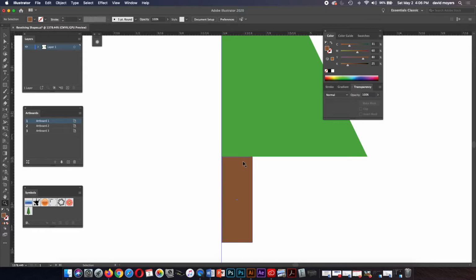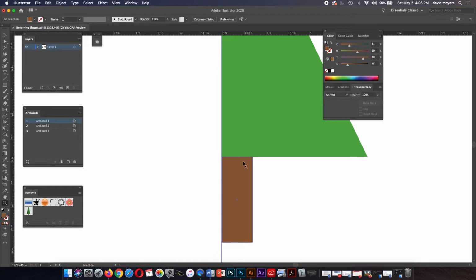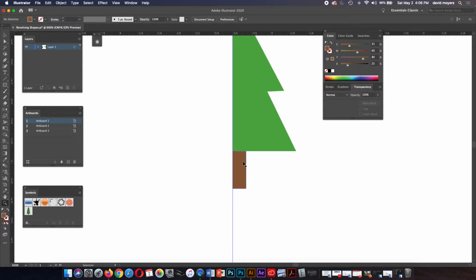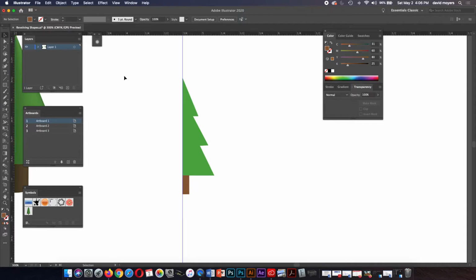We can also do Command Y, okay? Command Y shows our vector path, and it's very useful if you need to correct things. And we used Command Y in our last project. So anyway, what we're going to do is we want to revolve this, but before we revolve it, we want to group it, and I'll show you why.